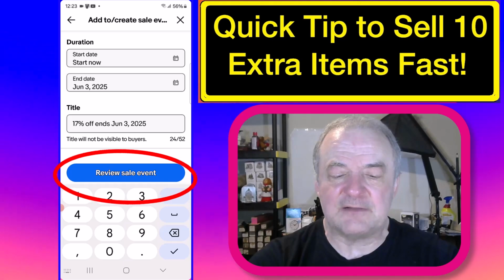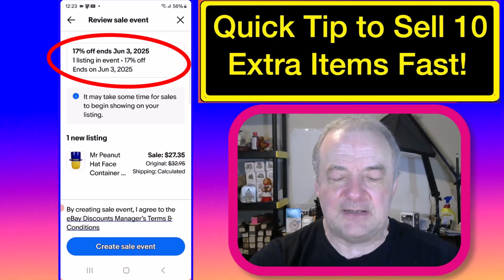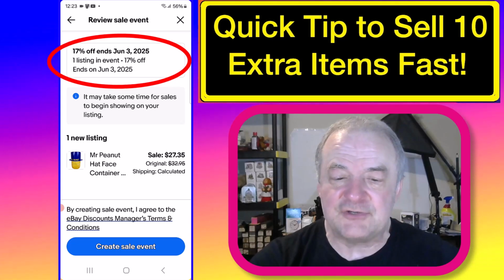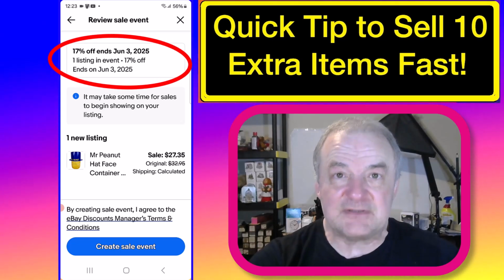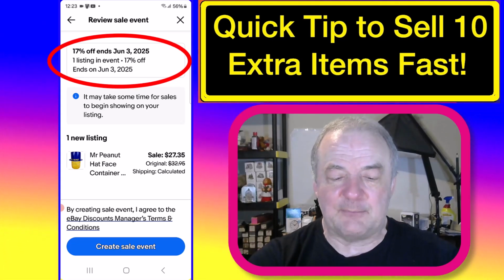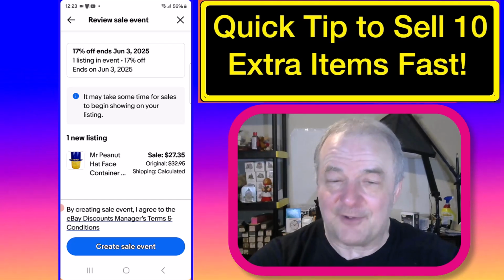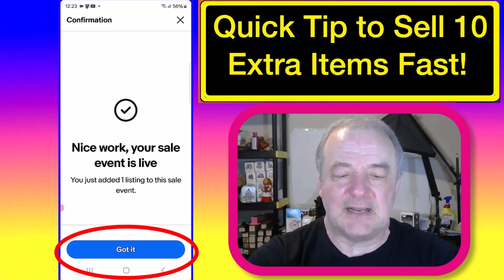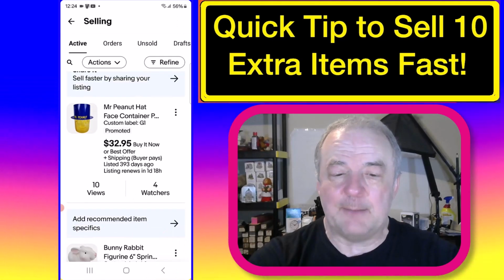If you review the sell event, click the blue button, and it looks fine. Again, 17% off June 3rd, one listing in this event. There's one listing so far. I just created a new sell event, 17% off ends June 3rd, and I'm going to now put Mr. Peanut in this sale, put him on sale by pressing the Create Sell Event at the bottom of the screen. Boom. Nice work. Your event's live. Got it. Good. Now I'm going to go to the next one.